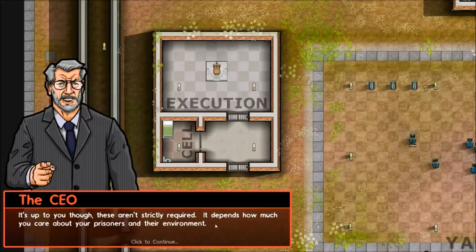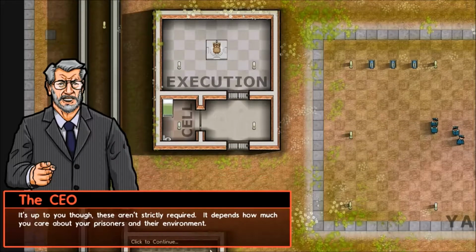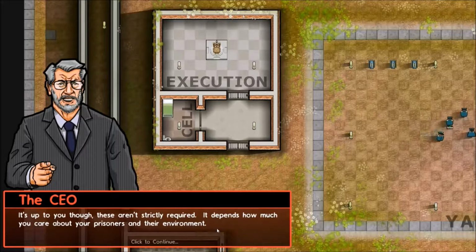So, in the introduction, there's this idea that there are things you can do within the prison that improve the living conditions for the prisoners, but that they're not required to have a functional prison.